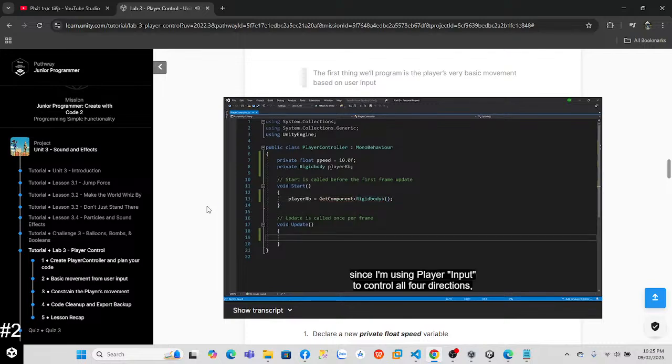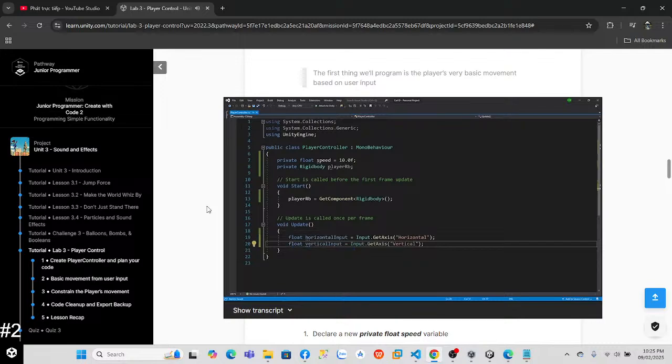Now that I have my rigid body, since I'm using player input to control all 4 directions, I'm just going to use the horizontal and vertical axes for my input manager. So I'll make a float variable because I want that precision with the decimals. So it'll be a float, we'll call it the horizontal input, and we're going to get our input manager. We're going to get the axis we need, and since this is the horizontal input, we'll make it the horizontal axis. Now I do the same thing to get the vertical input, but I just change the word horizontal to vertical. So now we're getting both of our inputs, and now I need to actually move my rigid body.